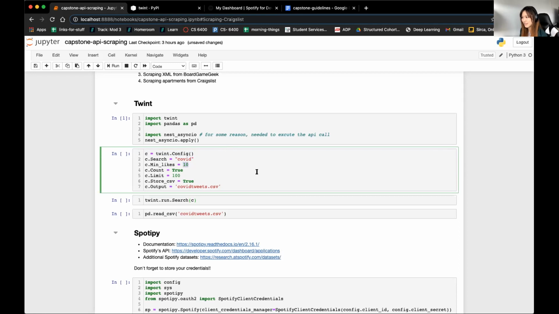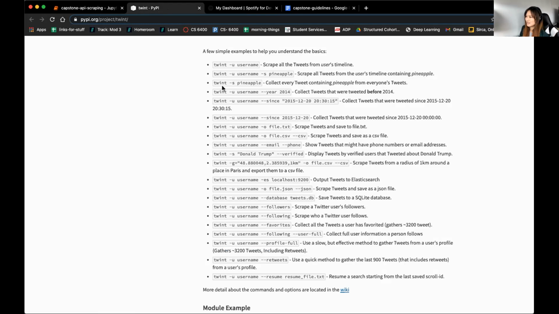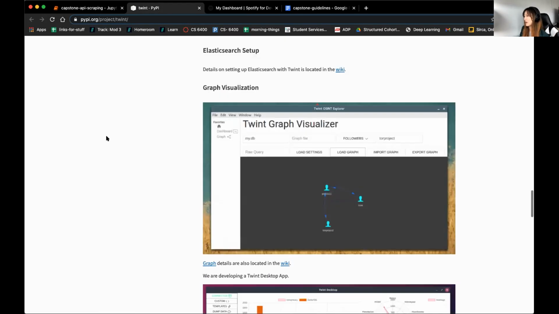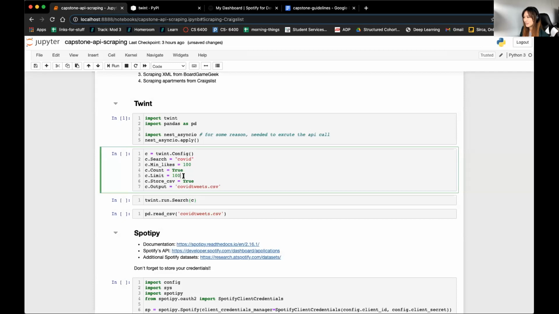If I want to only get tweets with a certain number of likes, so that maybe they're not just tweets by random people, at least 10 likes. Actually, I could put 100 even. This I think will, I forget what the count does, to be honest. I forget what that one is, but the documentation might say somewhere. I'm not going to go through it right now, but you can limit to 100 tweets for your project. You probably want more than 100 tweets. And you can also have it automatically store as a CSV. And this is going to be my output CSV.